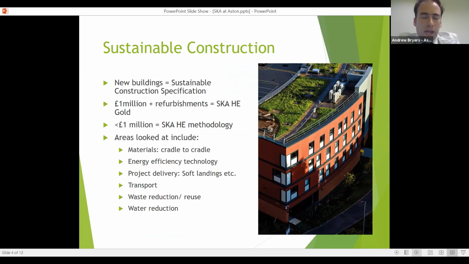So just to go through the hierarchy of sustainable construction within Aston University, and to give you a bit of context of where SKA sits. For any new build, we used to have BREEAM Excellent between 2010 and 2015. It was felt that BREEAM was a very points-chasing and very costly exercise for the university, where we weren't really gaining much from it. We had a BREEAM Excellent building open up, and it is probably the worst rated deck on campus.